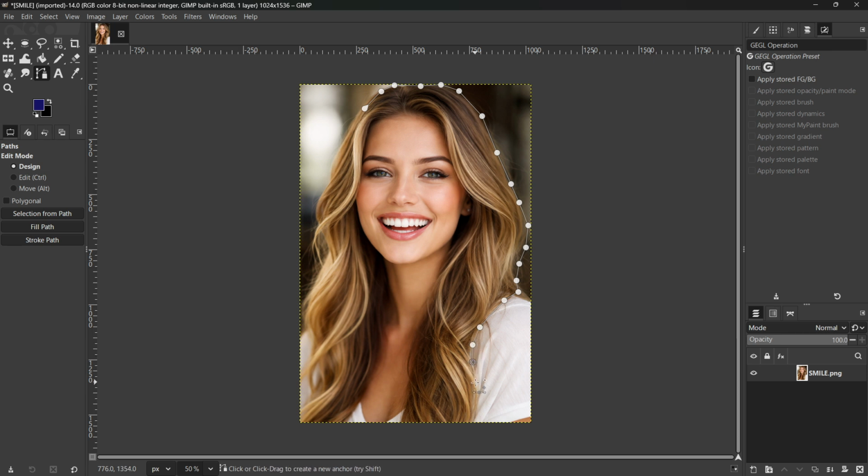If you need more precision, zoom in so you can see the edges clearly while you place your points. Once your basic path is in place, adjust it for accuracy. Click any point to select it, then drag it to nudge the line exactly where you want it.